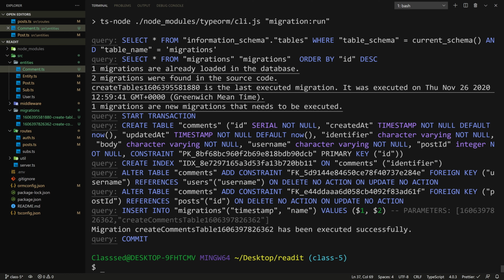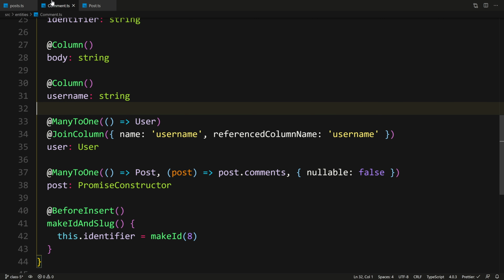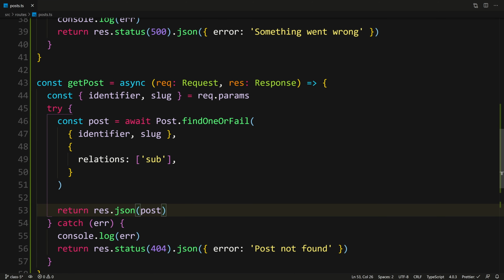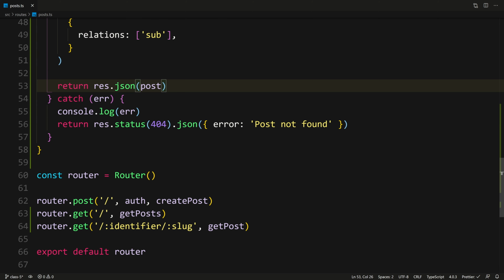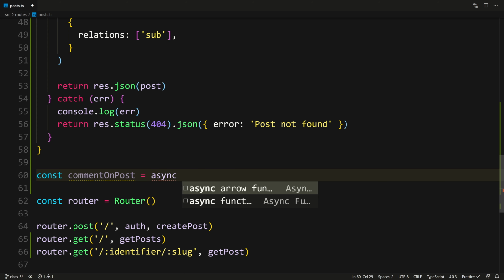Cool. So let's now run our server and then write some code. All right. So let's go to, I'm going to close this. I'm going to close the post model or entity. I keep saying model. So here, I would create a routes file for it, but we don't have that many routes for comments. I'm just going to add it here. So underneath everything, let's say const comment on post equals, and this will be an async handler.